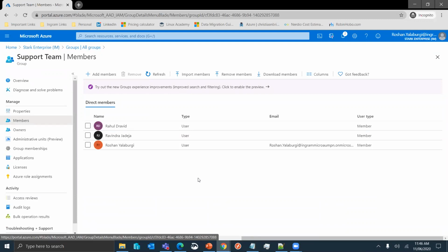So I have two groups with two different permissions, and what I want to do is provide both these groups access to my customer subscription, so that the support team can provide support services, and the implementation team can provide implementation services. And I want to provide both groups access at a subscription level, not at a resource group level. I'll also show you how you can change that subscription to resource group as well.